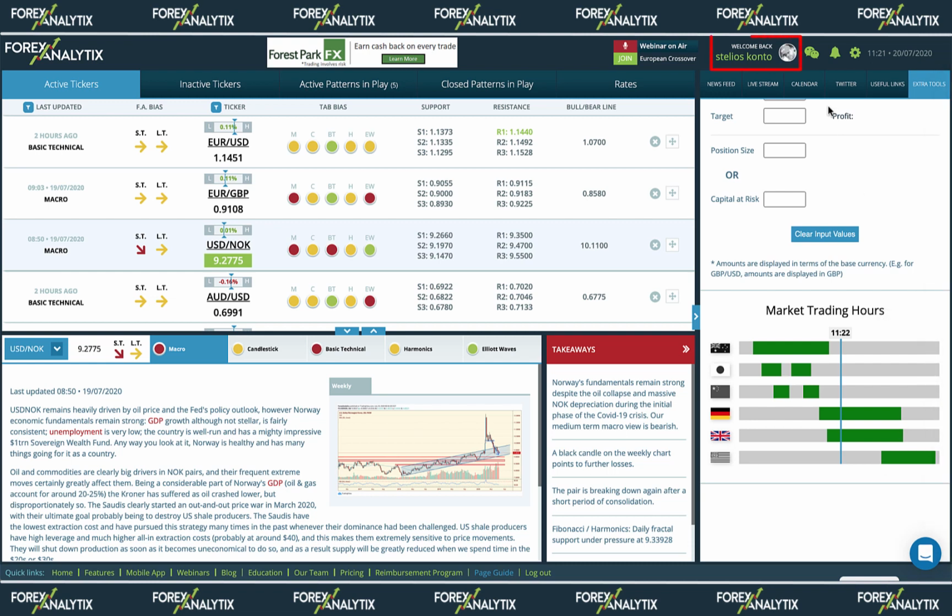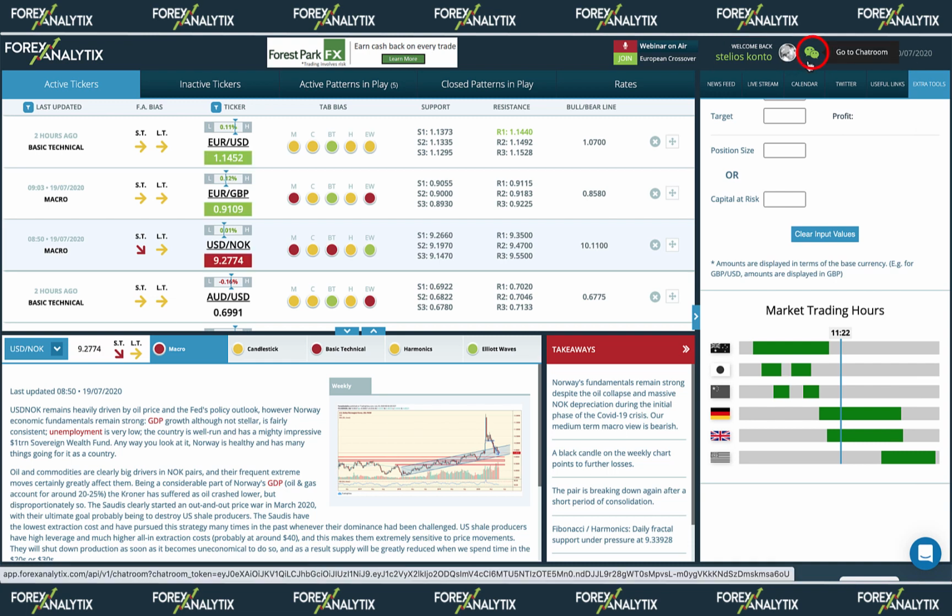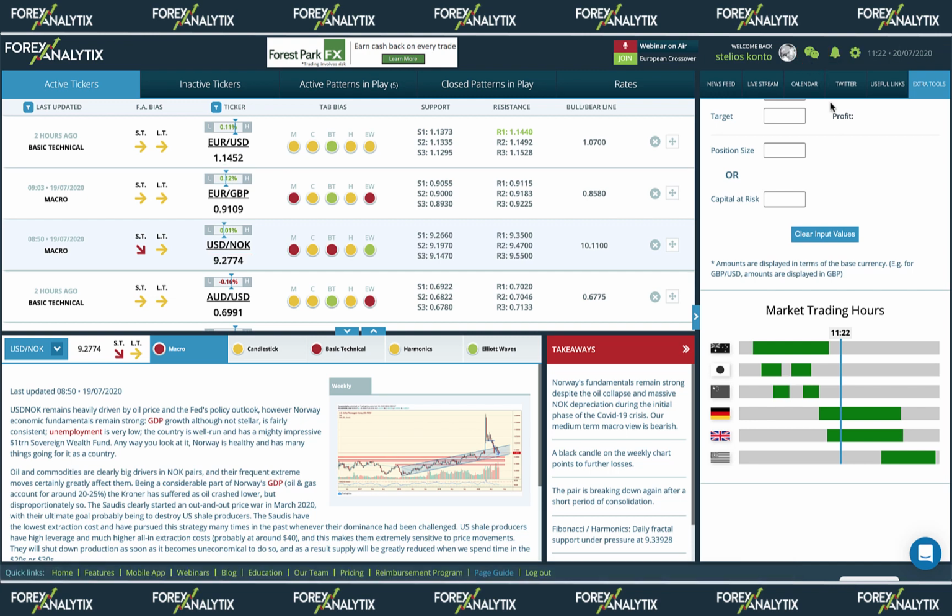At the top right of the screen, you will see your avatar image, and next to that is a chat room icon. If you click this button, a new tab will open on your web browser, and you will be logged into the members-only ForexAnalytix chat room. The chat room is a great place to interact with ForexAnalytix team members, as well as other subscribers, and exchange market views. To the right of the chat room icon is the bell notification icon, which displays important alerts and information items when they appear.